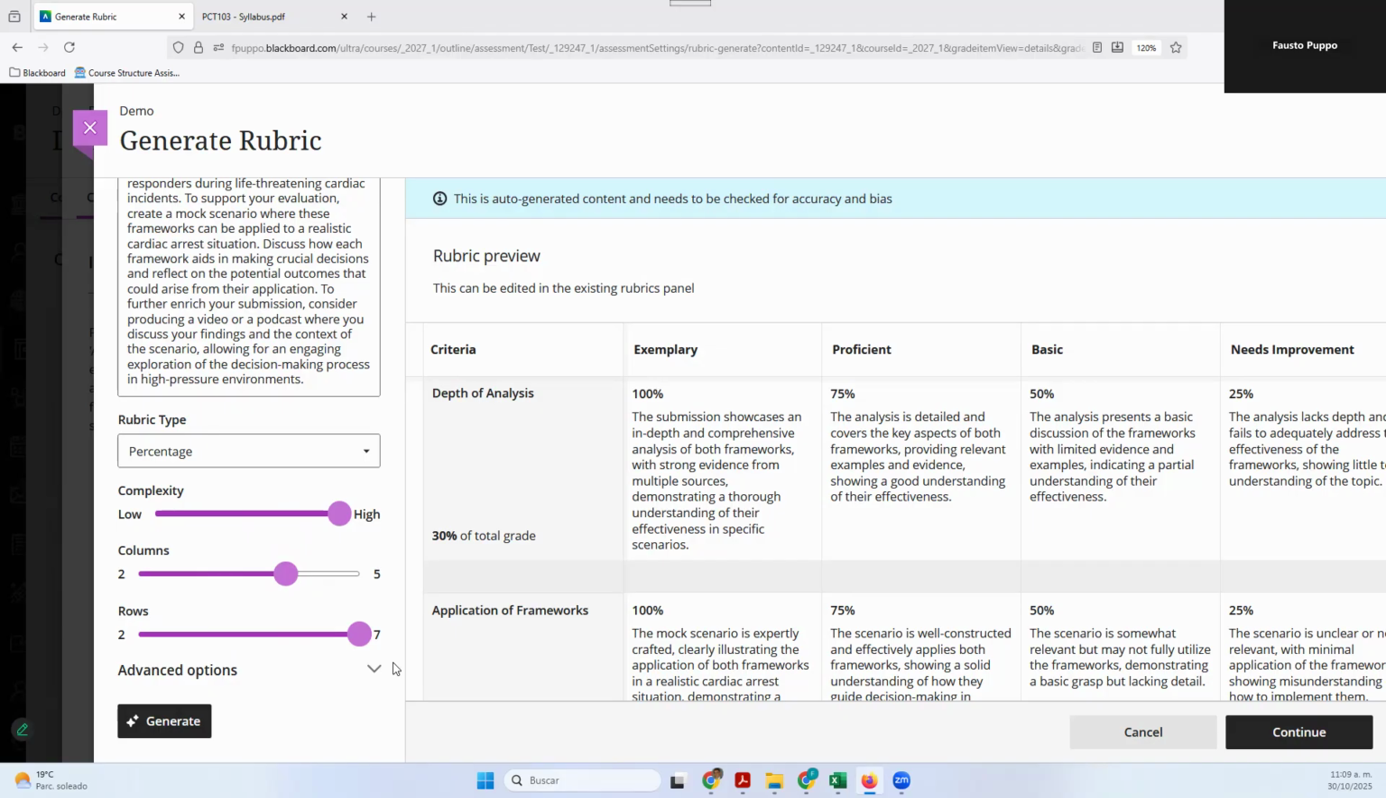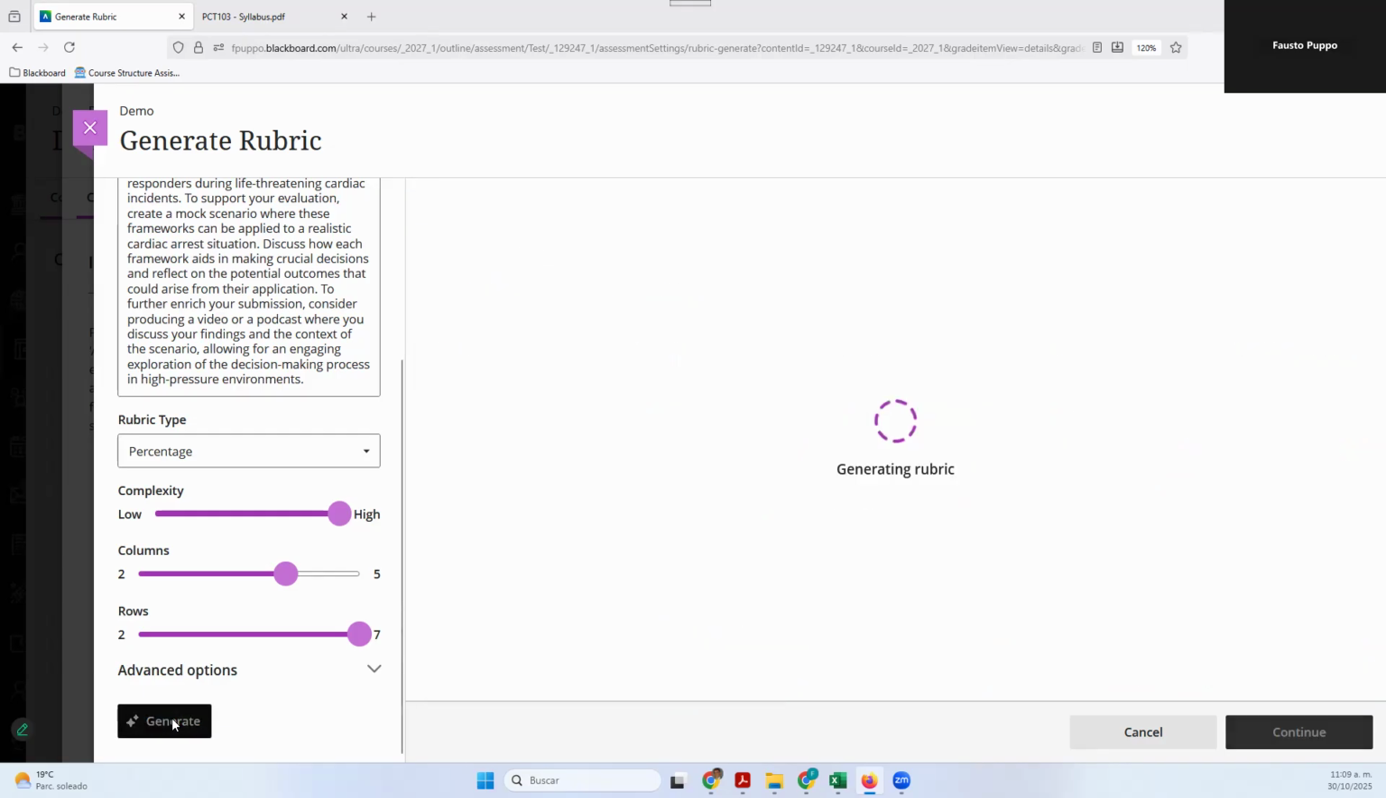However, in the next step, you can add additional criteria manually, okay, to cover aspects like format, text extension. If it's a written submission, maybe if you want to take into account coherence and cohesion of a text, or how they cite their sources, etc., you can always add. But here I'm just going to generate. Give it a few seconds.